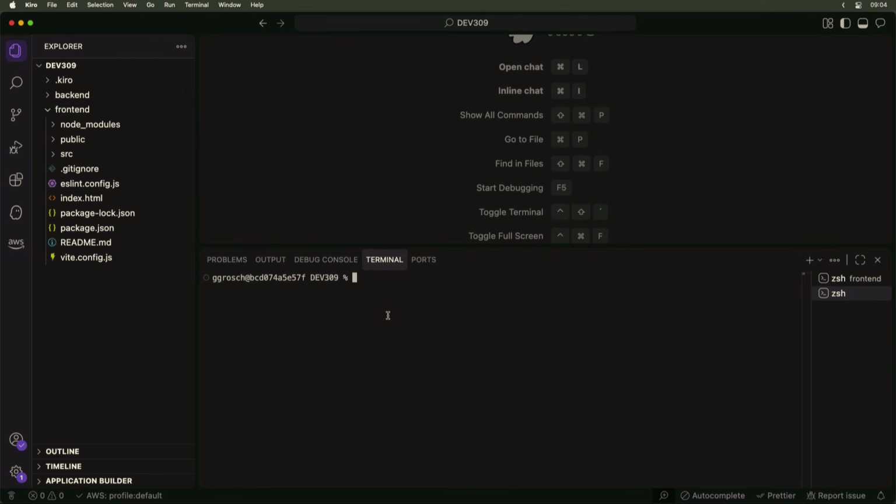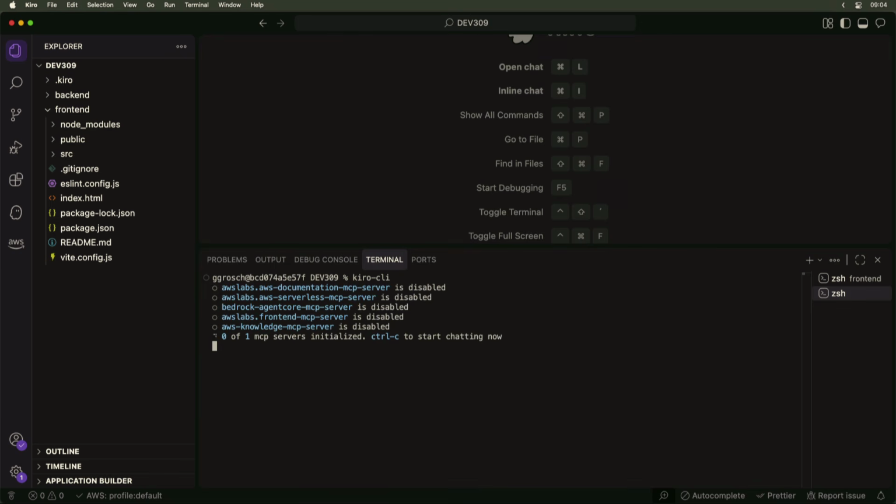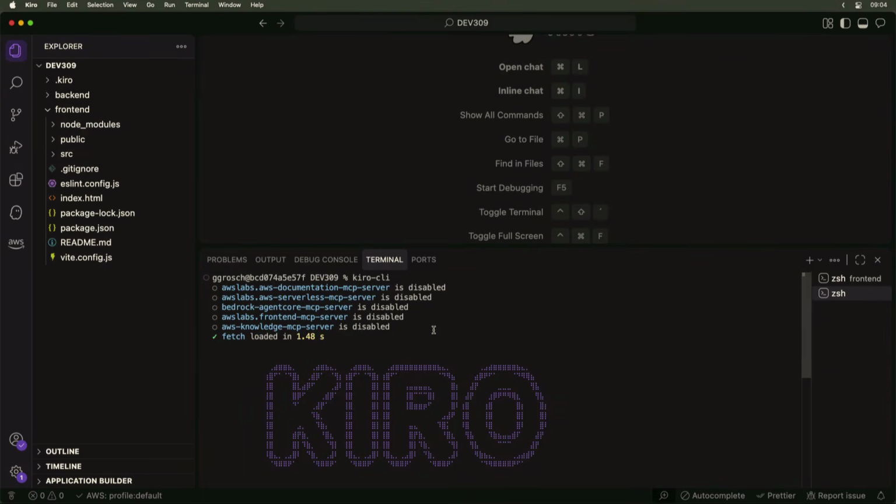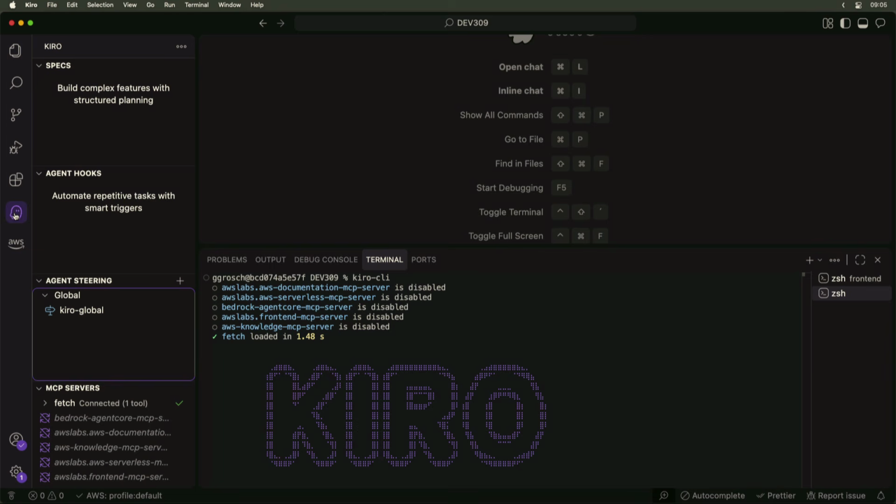All right, so right now we have my terminal. We can open up Kiro CLI. That is then going to load. And let's see what we have here. What you can see straight away is that I have a number of MCP servers that I've added to my configuration. All of these are now in the disabled state. I'm using a bunch of different MCP servers from AWS.